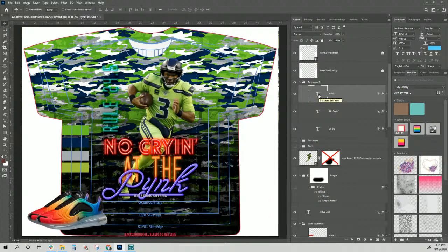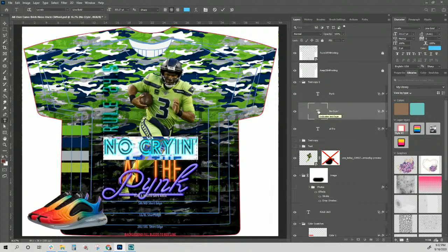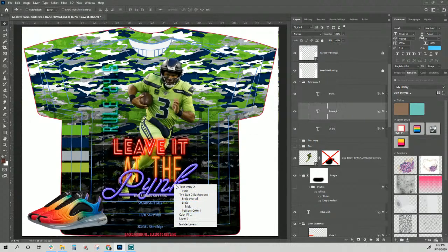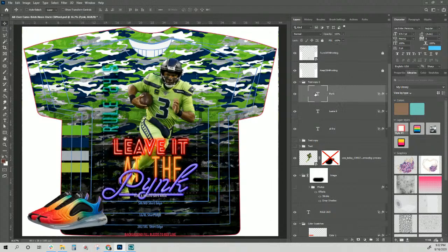I know an expression that people say, like leave it all on the field or something like that. Let's do something like that. So we're basically doing a little motivational, inspirational kind of shirt. And let's take pink.